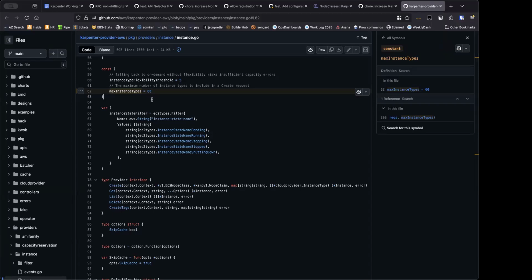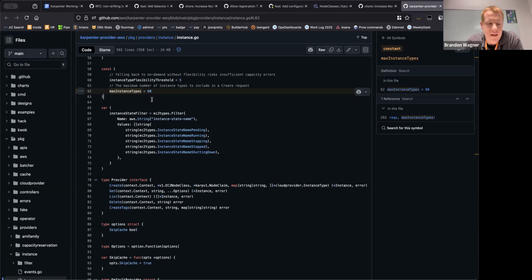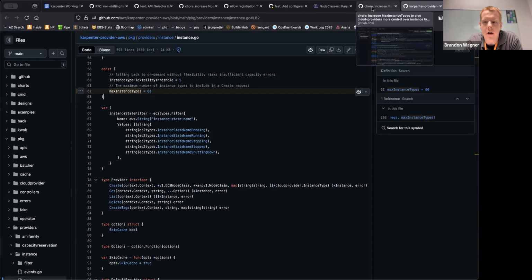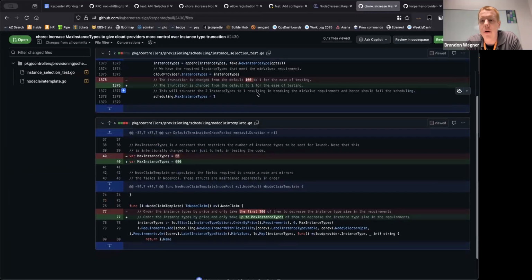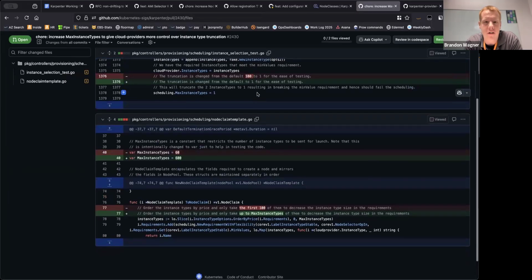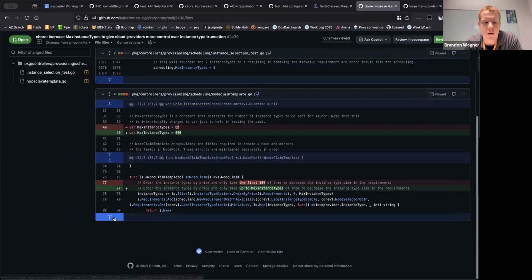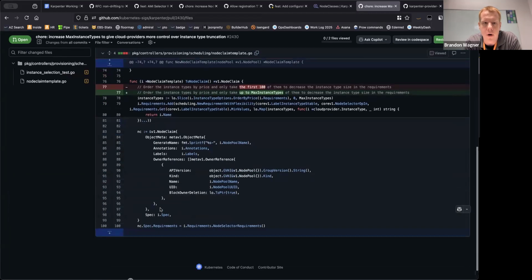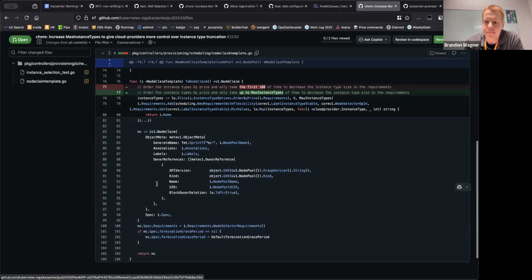Sounds good to me, especially since providers are still free to truncate further if needed. Yeah, and I think that's what I would recommend. If there is any concern whatsoever, I would implement the truncation in the cloud provider, just knowing that we're raising this field in core.